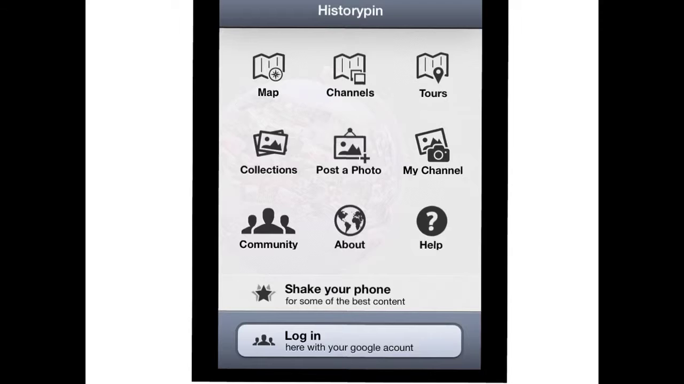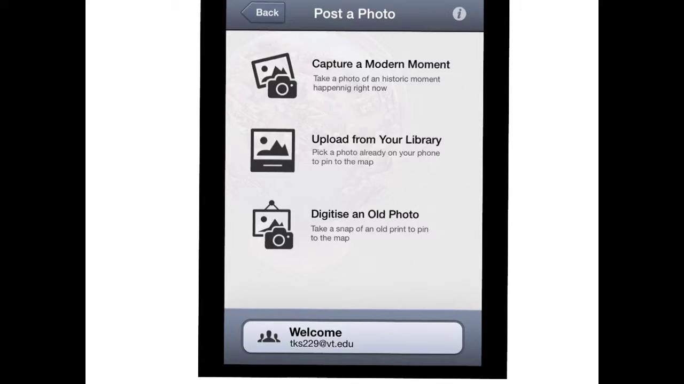The first thing I want to look at is if you were to click post a photo, it would take you to this right here, which gives you the option to capture a modern moment, upload from your library, or digitize an old photo. You can capture a moment like in the current location that you're at and pin it and stick it into a place on a map, which hopefully you are. Like if you were standing in front of the Eiffel Tower, you could take a picture of yourself standing there and tag it to where you are in Paris.